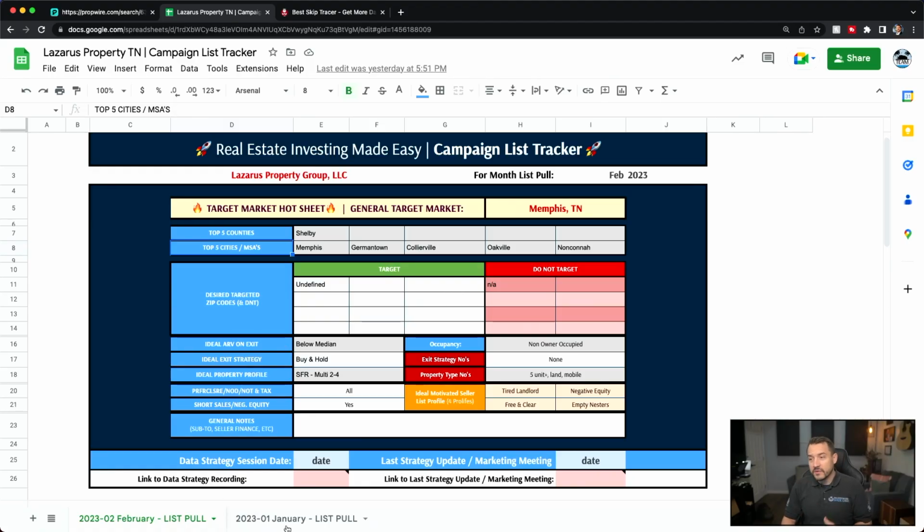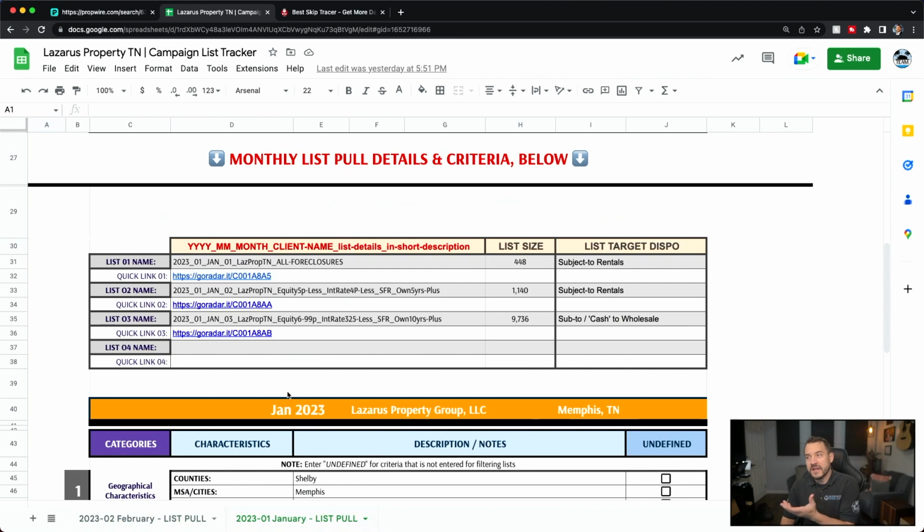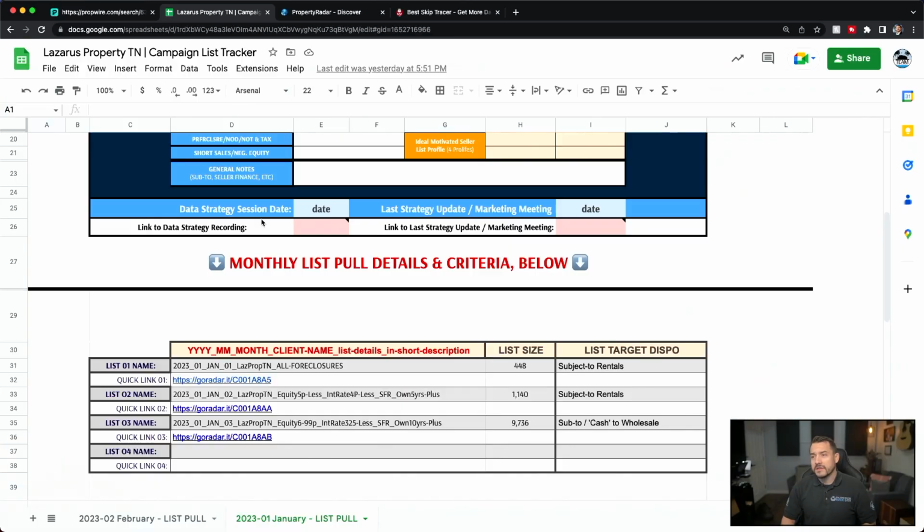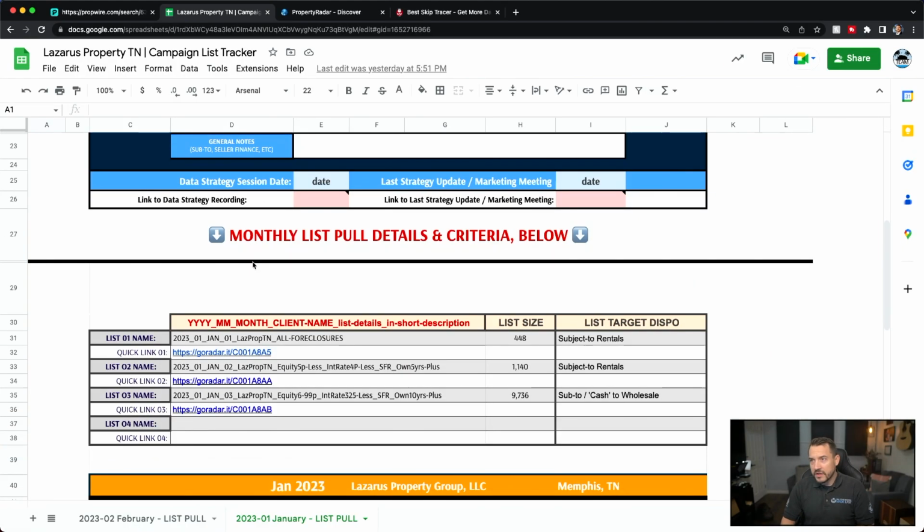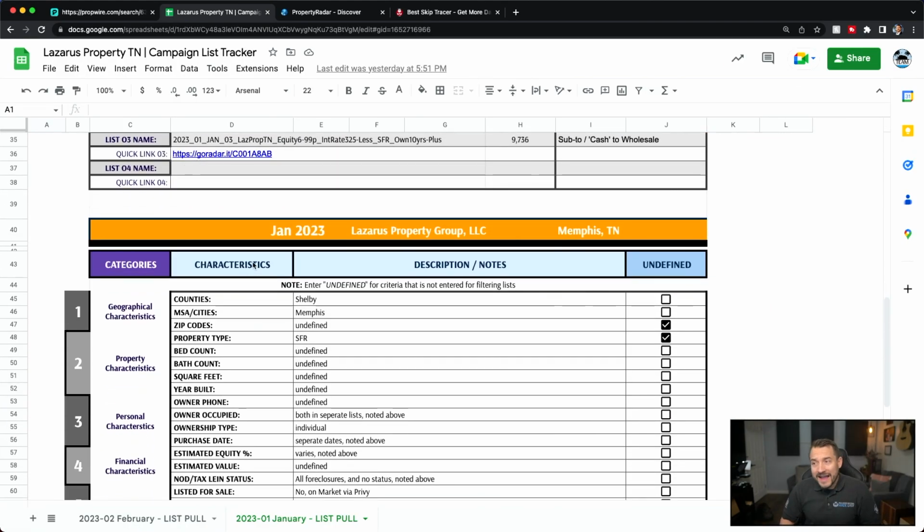For us, I'll give you a sample of what we do. Some of the lists we pull are for subject to rentals, and some we're looking for a combination of those, whether it's cash, wholesale, or whether it's going to be just a fix and flip to renovate. The point here, though, is make sure that no matter what you use, you're tracking the lists that you pull so you can check those data points against the last lists that you pulled to ensure that you're not pulling duplicate records, because skip tracing can get expensive.